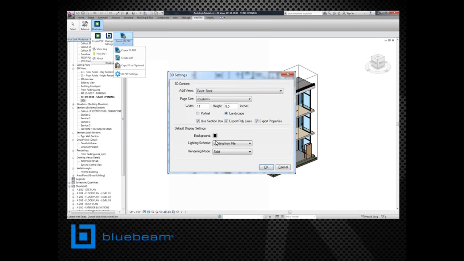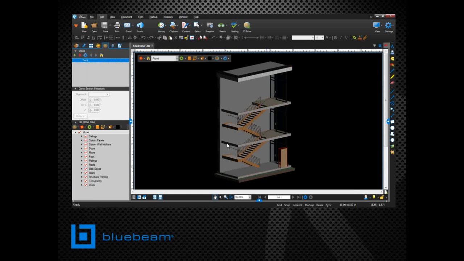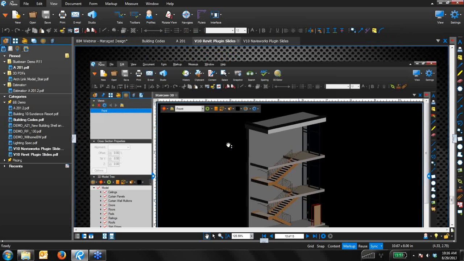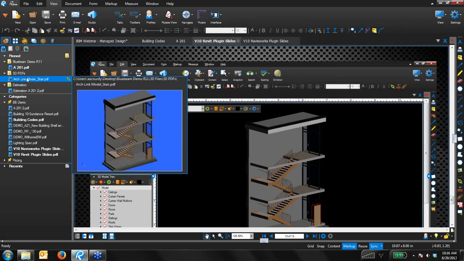And if I was to go through here and say, create this for me, you can choose your background settings, your page size, lighting schemes, rendering mode, whether it's transparent or solid, and you would get that model right there in Bluebeam Revu. That's kind of what a snapshot looks like of a 3D PDF in our software. And we will go into this model in a second as a quick little teaser to it.